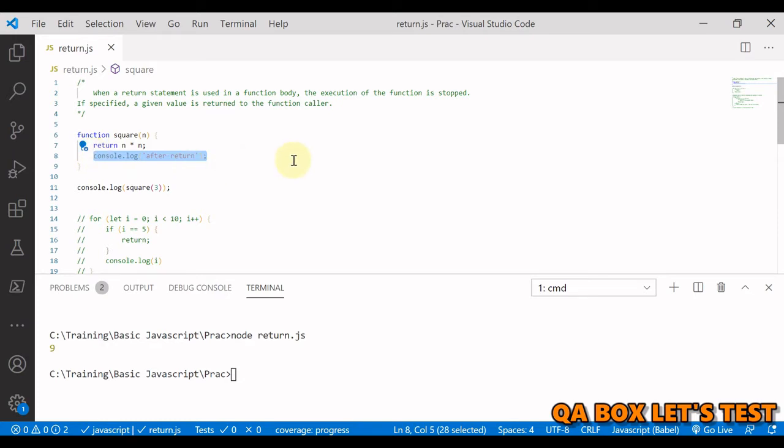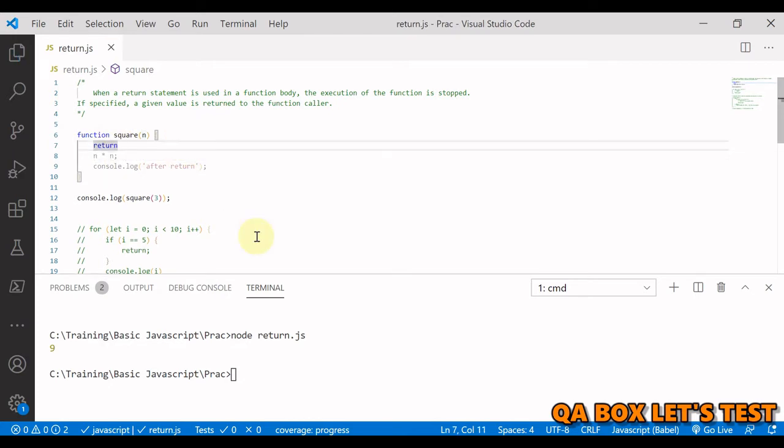Alright, so if there is a new line character here, and if I execute that, what will happen? It will be ignored. So anything that you write after return is optional. The moment the compiler gets the return keyword, it is going to end the execution of that function.